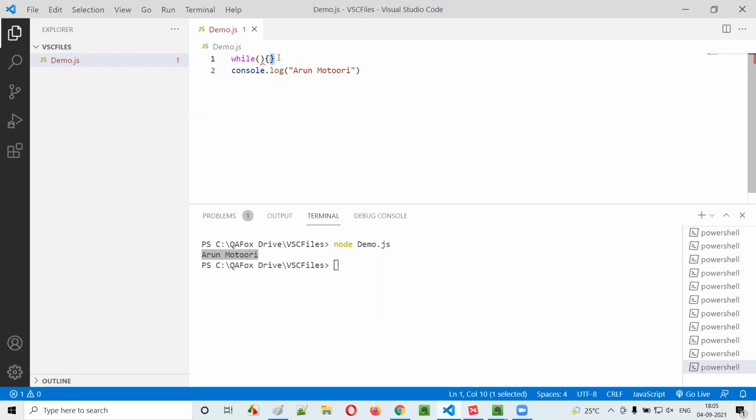This is the syntax, guys. Inside the while loop this statement needs to be there, because I want to execute the same statement multiple times. Let's say I want to print my name Arun Moturi 10 times. So I have to surround this statement with a while loop and write a logic which will execute the same statement multiple times. Before this while loop, just press enter here. Here I'll create a variable, say var i is equal to 1.